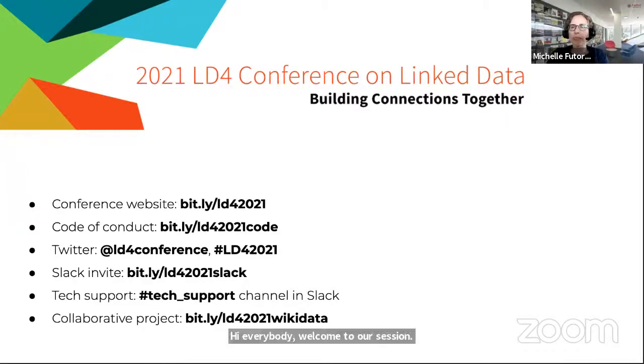You're in the Building a Linked Data Model for Archival Collections Related to Slavery, the On These Grounds project session. I'm Michelle Futornick. I'm a member of the Conference Program Committee from Stanford University, and I'm going to be our facilitator. I'll be introducing our speakers and facilitating our question and answer session.